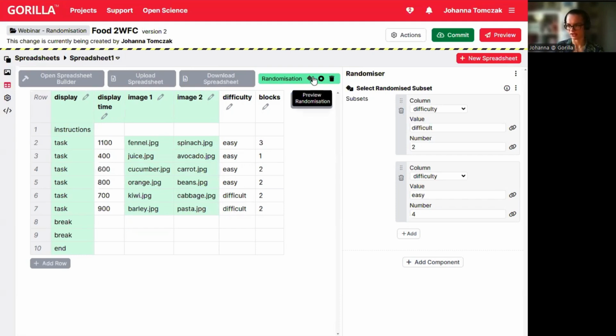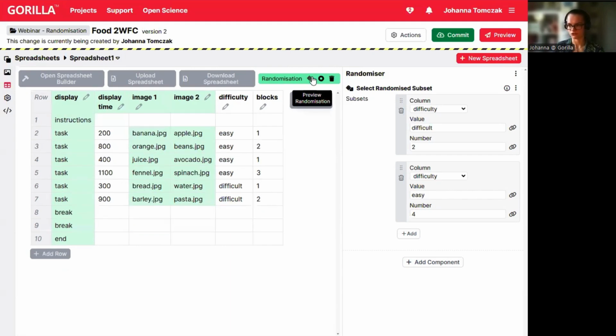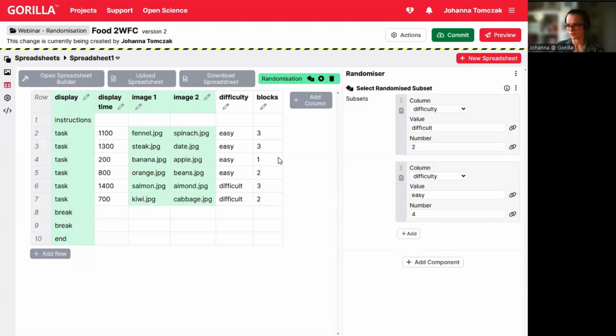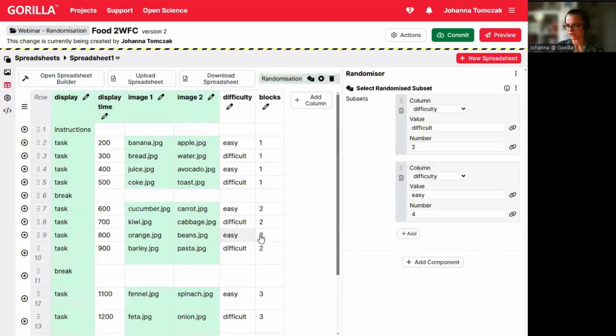And each time we click, those are different trials. So we've got 4 easy ones, 2 difficult ones, but they're not always the same. So they're being drawn from the total amount of trials we've got available in our spreadsheet. I'm going to stop that randomization and go back to our initial spreadsheet we had here.